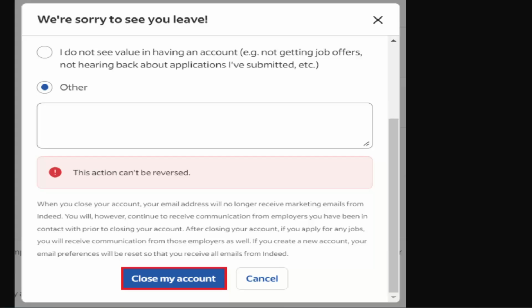then be able to see once again a confirmation. If you are sure about it, then click that and read the terms and conditions. And with that being said, you'll have successfully deleted your account in Indeed. This is how it's done.